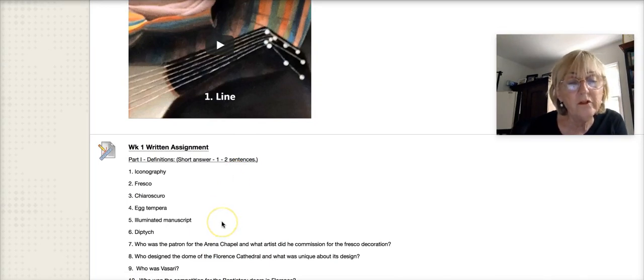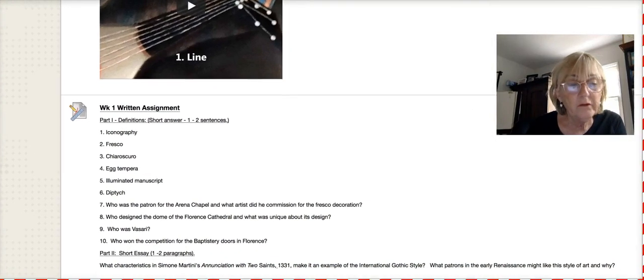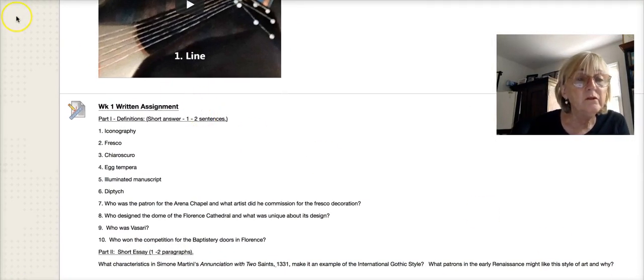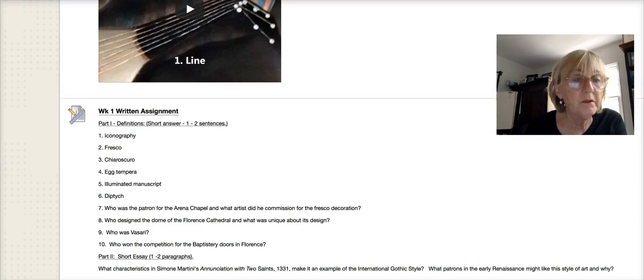They're term definitions, usually 1 or 2 sentences for those terms, and then there will be a short essay as part 2 of each reading assignment. So just be prepared that each week you have a discussion board assignment and a written assignment.